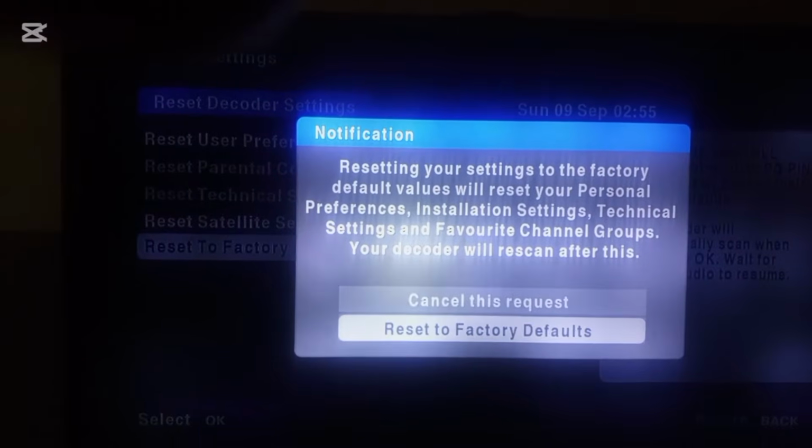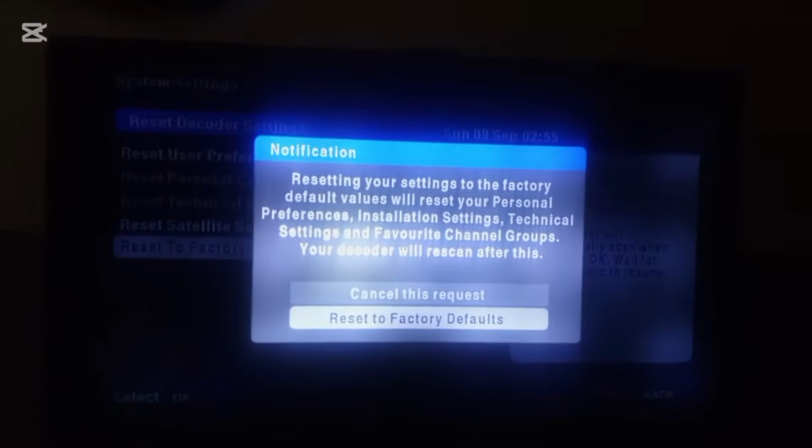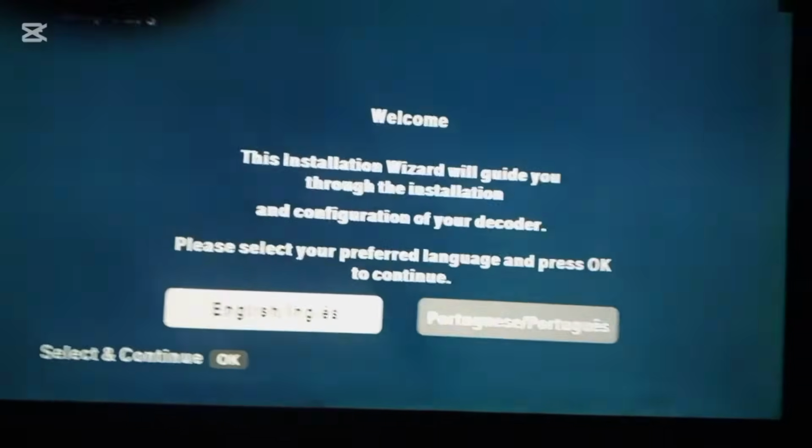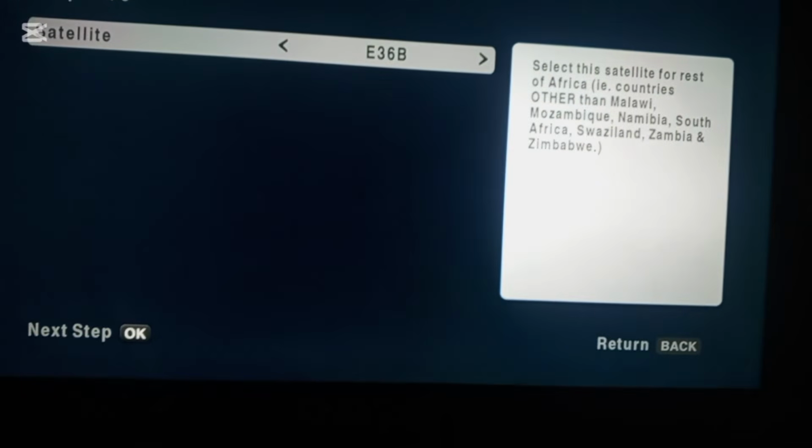When you do this, it will take you to a fresh page like you bought the Dstv newly. Then you just have to select your language. Then after selecting your language, you select your satellite. If you are staying in Southern Africa, you select ISO 20. ISO 20 is the satellite for those in Southern Africa and the rest of them. That is Intelsat 20.